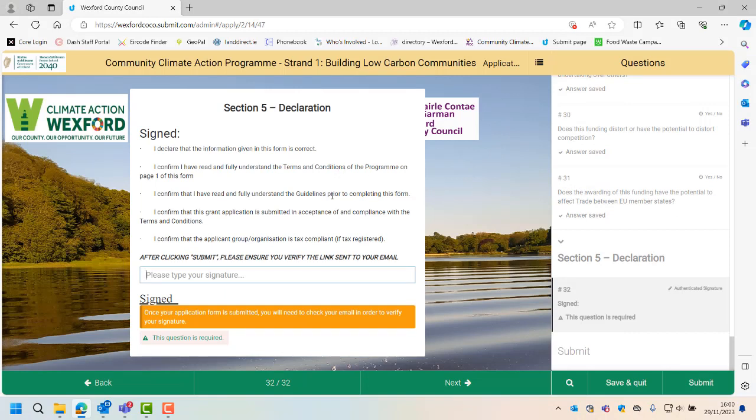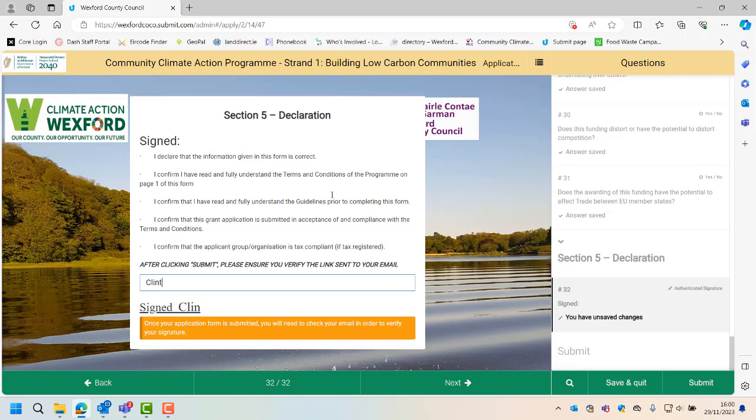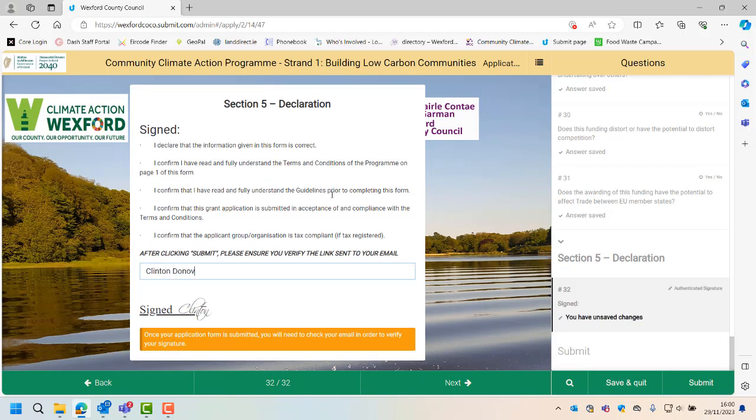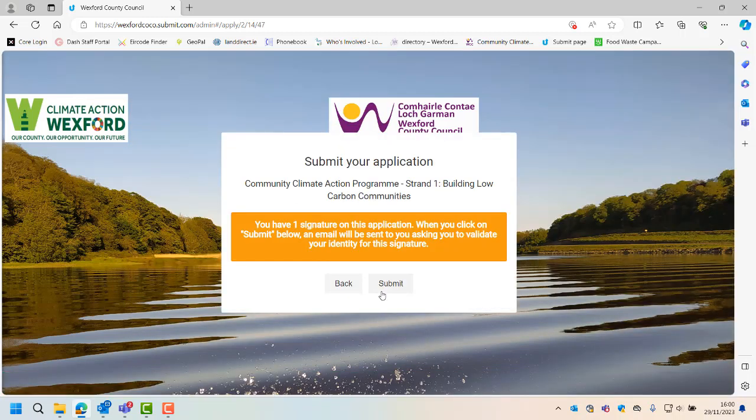Now I've come to the end of the form. You type in your name, and next, and then it'll ask you to submit your application. So once you hit submit, it will send an email asking you to verify that submission. That's an important phase. If you don't do that, your application won't be submitted. So once you hit submit, it will send you an email. You need to go into that email and verify that submission. It's an important final step.